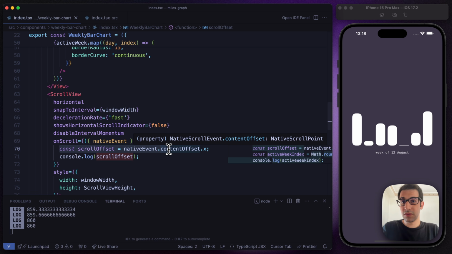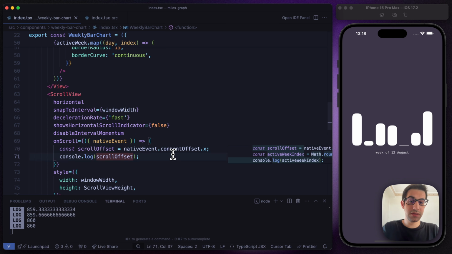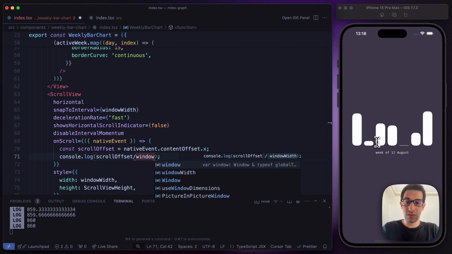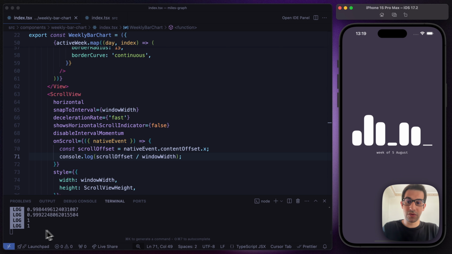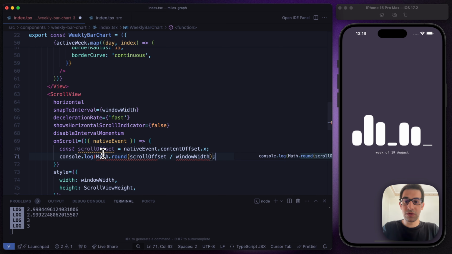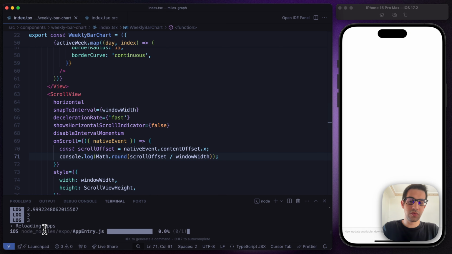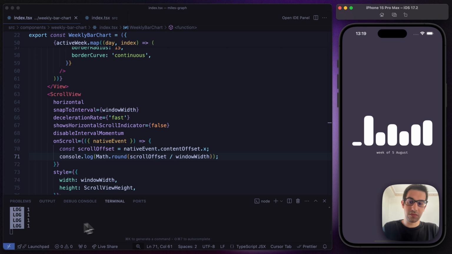From the scroll offset, we can quickly and easily get the active index by dividing the scroll offset by the window width, which is the width of our scroll view. So here you can see that we have the active index equal to 1, equal to 2, equal to 3. It is working perfectly. Let's just round this value, because we don't want to have decimal values. So right now the active index is equal to 1, equal to 2, and so on. It is working perfectly.